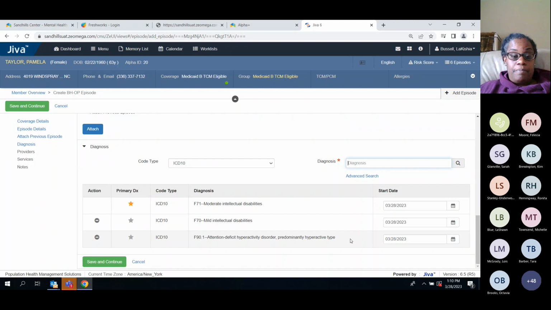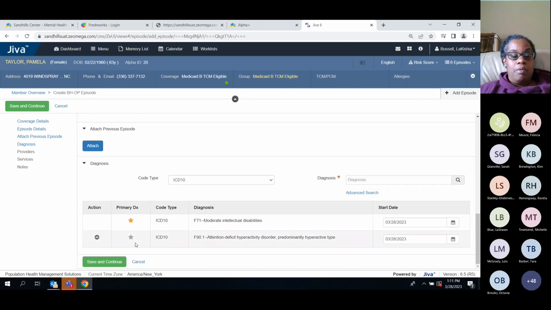I don't even think it has a limit. You can change your start date to the date that the CCA, when the diagnosis was given. What's important is whichever star is highlighted, that's going to tell us that's the primary diagnosis. These little marks here will let you know if you put in mild by mistake when you wanted moderate. You can take a diagnosis out with this little delete button. So that's entering a diagnosis.